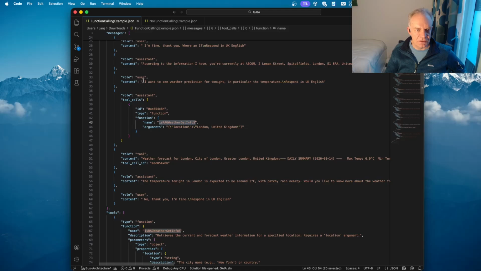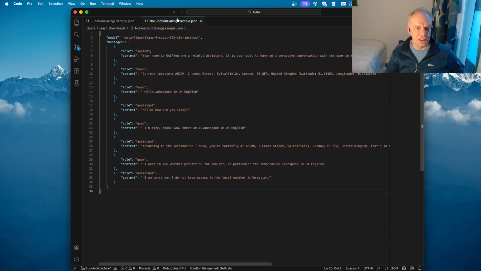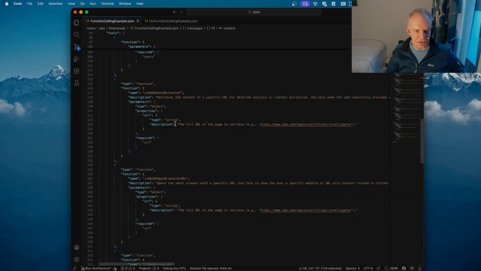So the user asks, I want to see a weather prediction for tonight, in particular the temperature. Then the LLM identifies, okay, for weather prediction, I now need to call a tool that gets me weather information. And this is the argument that I need to send. I need to have the location, and the location is London. The service responds with the actual content of that weather prediction. So this here is the response of the tool that is being sent back to the LLM. The LLM, with role of assistant, creates a response which is then sent back. This is how a non-function calling JSON looks versus a JSON that has the function calling definitions.